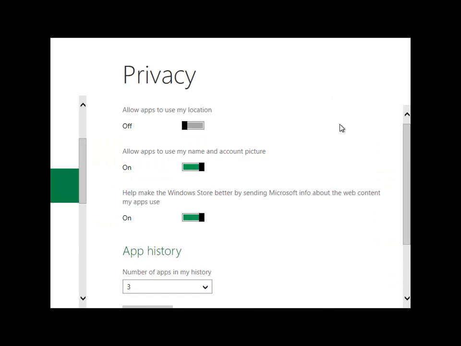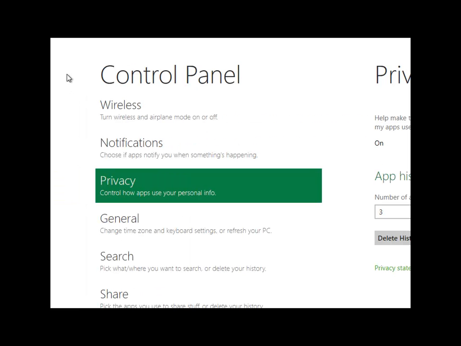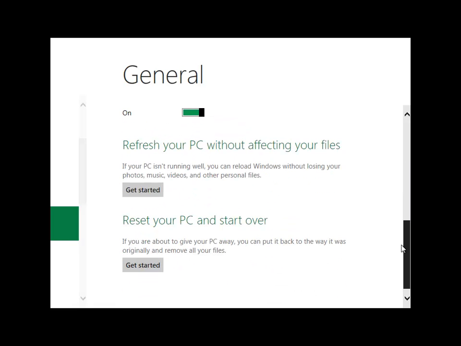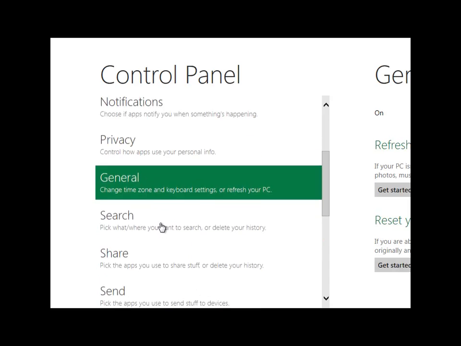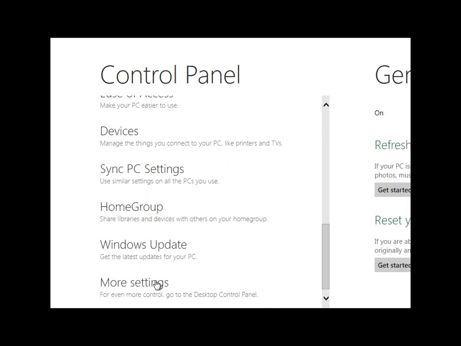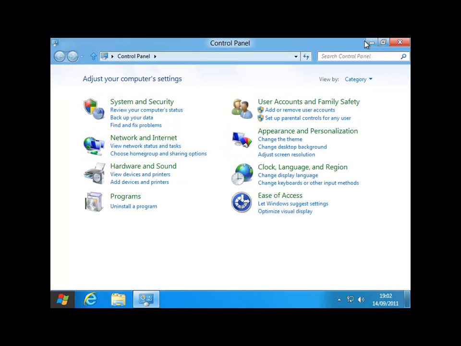Privacy, allow apps to use my location, that's for devices with GPS. The number of apps in your history. You've got the time zone and such here, all of the general options, sharing options, devices, Windows Update, and you can go to the desktop control panel by clicking more and it will take you to the desktop.